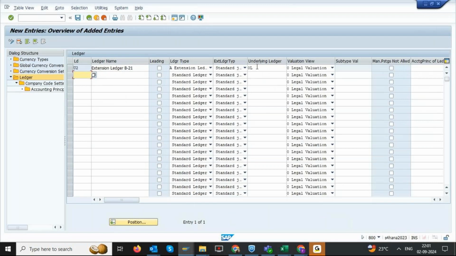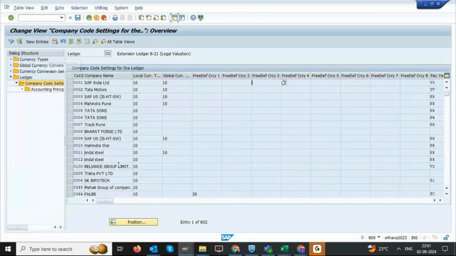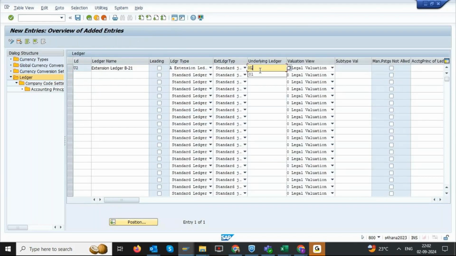Just select this 0L and enter and do the same thing. Select the company code and assign the company code. See here, you might have noticed why our company got UL and DR, the additional ledgers, automatically connected. The reason is, if you select this extension ledger and give the underlying ledger as 0L, whichever companies are using 0L, all those company codes automatically come here. That's the reason our company gets connected automatically to the ledger.